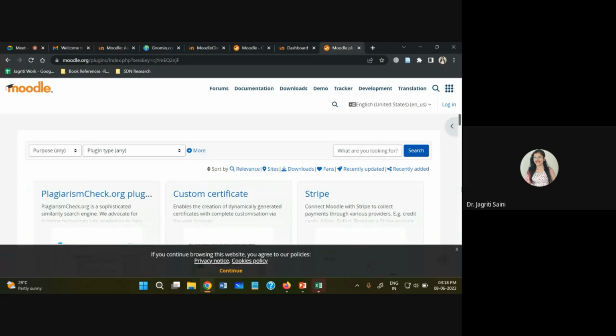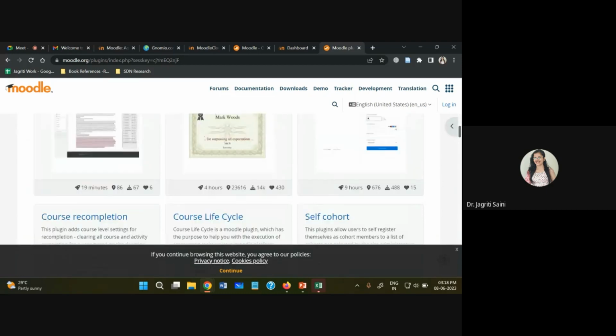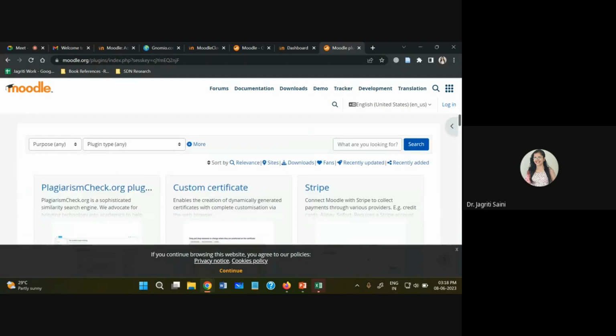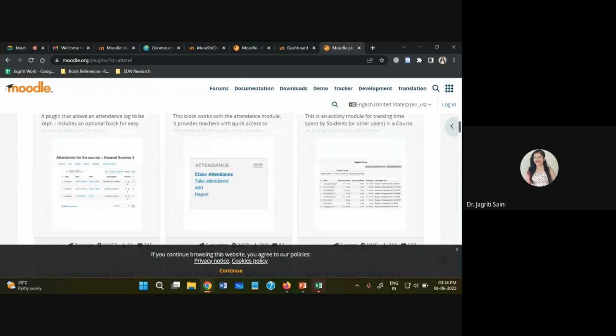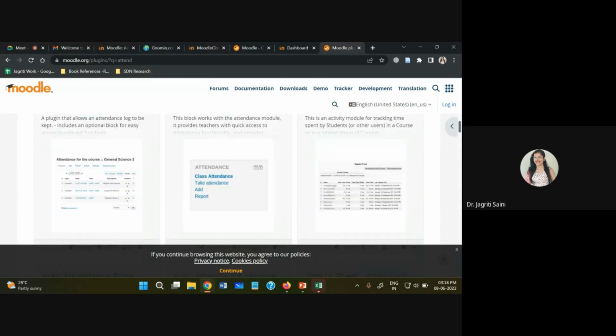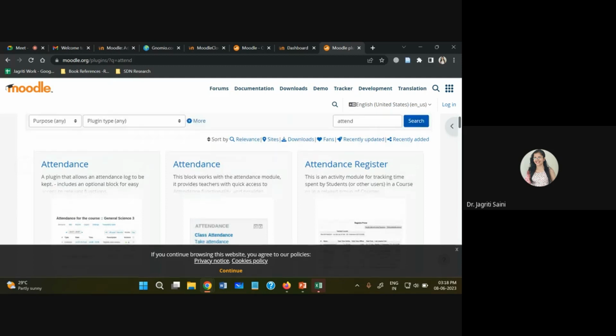And here you can see several plugins available to manage your educational requirements. So maybe if you want a plugin to manage attendance, that you can find. So for instance, we can search here for attendance plugin, and you can see several plugins are there to manage your attendance. You can choose any one of them and you can start managing your attendance.